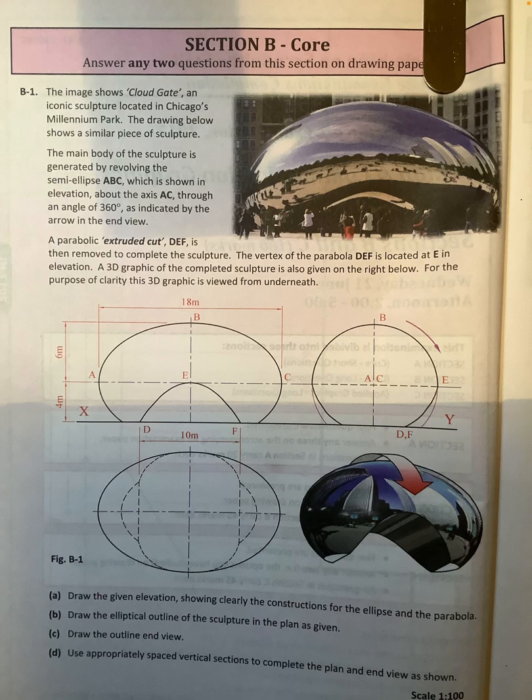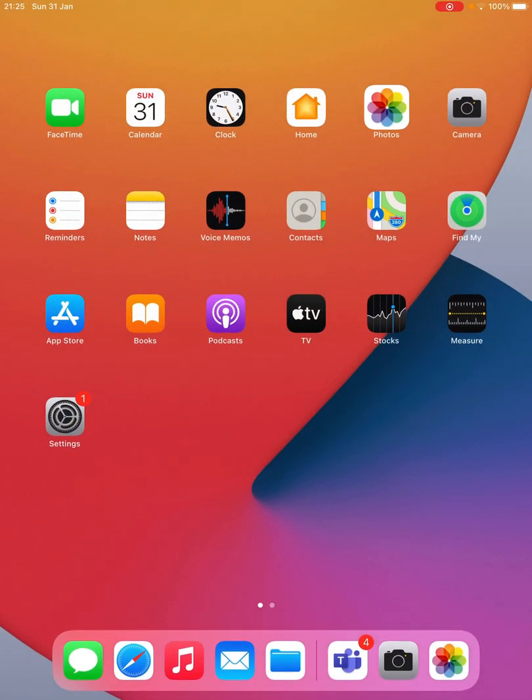So what it says in the question is that the main body, ABC, is an ellipse, and you're given the length of the major axis, AC, and the minor axis, EB. The plan is going to be the exact same ellipse, and in the end elevation, the top half is going to be a circle. So it's one parabola, DEF, and two ellipses and a circle. It's not overly hard, but I'm going to go through how we do it.